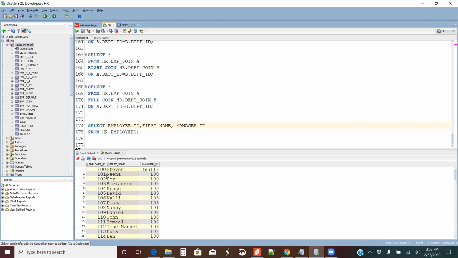101, right? Employee ID is 101. The name is Nina. Who is Nina's manager? It's Steven. How do you know that? Because manager ID is employee ID. A manager can be again an employee. So that manager can report to a person. That person is again an employee.